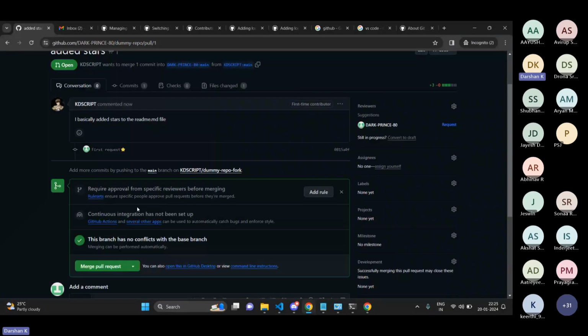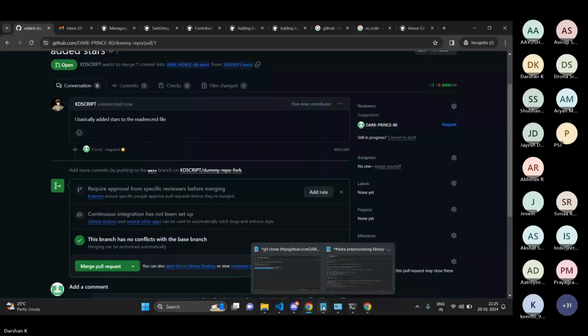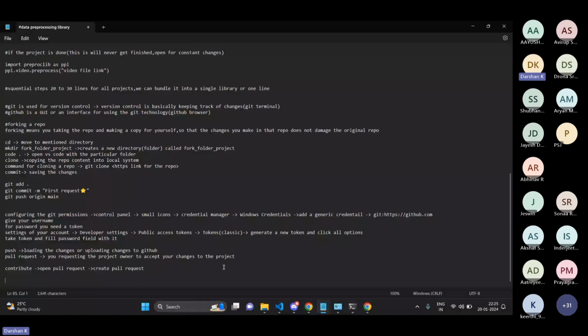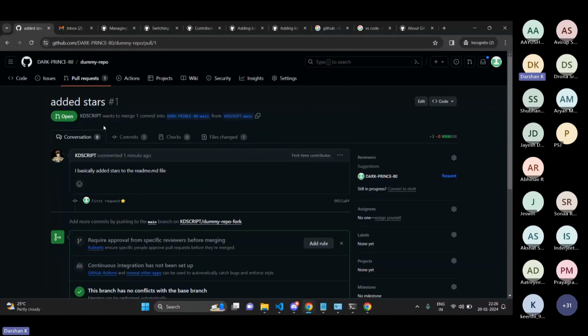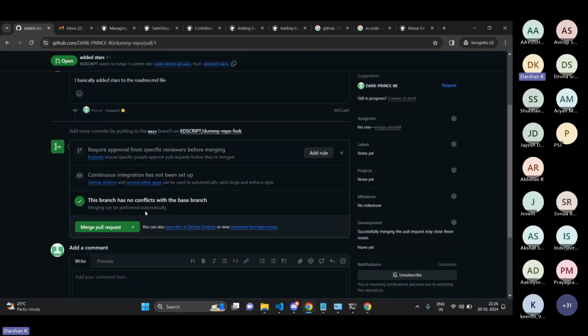Okay, so what do you mean by merge pull request? Merge pull request means the owner is accepting the changes made. Okay, so that is what you call a merge pull request. And of course, this message means in case I make some changes that clash with some other part of the original code, I'll get a warning here that it has conflicts. This green tick implies that nothing bad will happen if I accept this change.